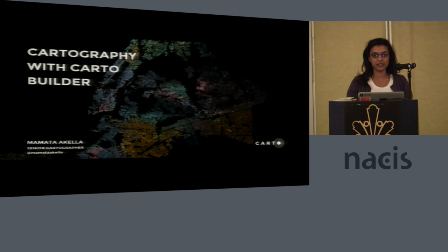Yeah, so today I'm going to talk about cartography with CARTO Builder. And a couple of notes. I tried to put a lot of different maps in here, and they're all maps that were made with CARTO. So if you get inspired to make maps after you see some of the things that are possible with our tool, I'm super excited because I really want cartographers to start using CARTO more for design.